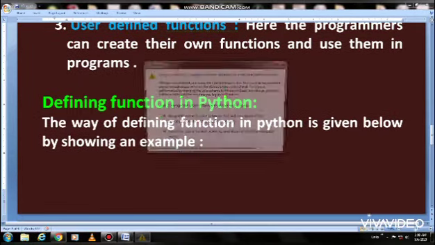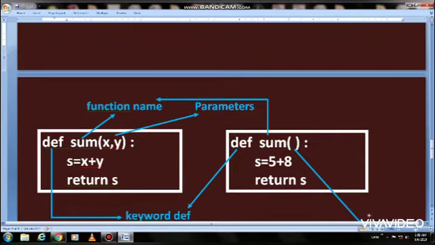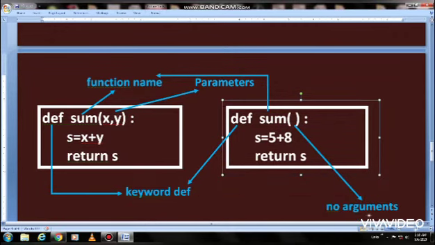So let us see the definitions of the functions. The way of defining functions in Python is given below by showing some examples. That means how functions are used in a program. So I have given here def sum x comma y and s equal to x plus y. So x comma y are the parameters, and s equal to x plus y is the statement.